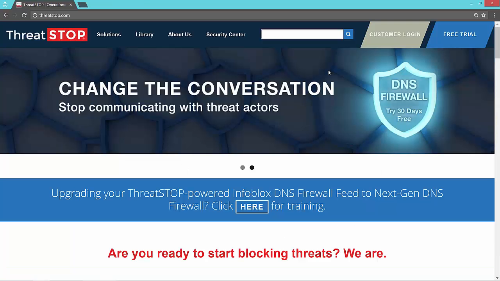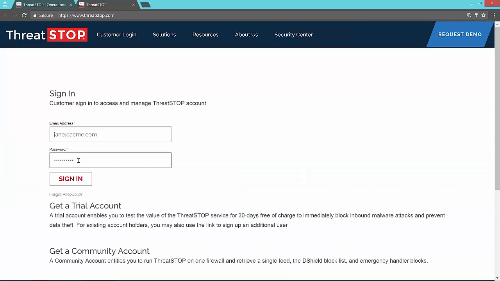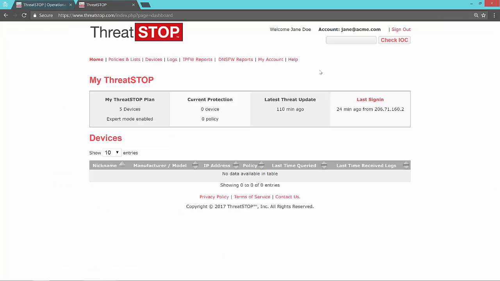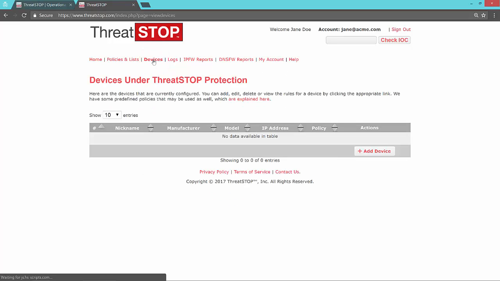After activating your account, log in to our secure customer portal from our homepage using the customer login in the top right. Log into the portal using the email address and password you just created. From the portal homepage, select Devices from the navigation bar. Then, Add Device from the bottom right.